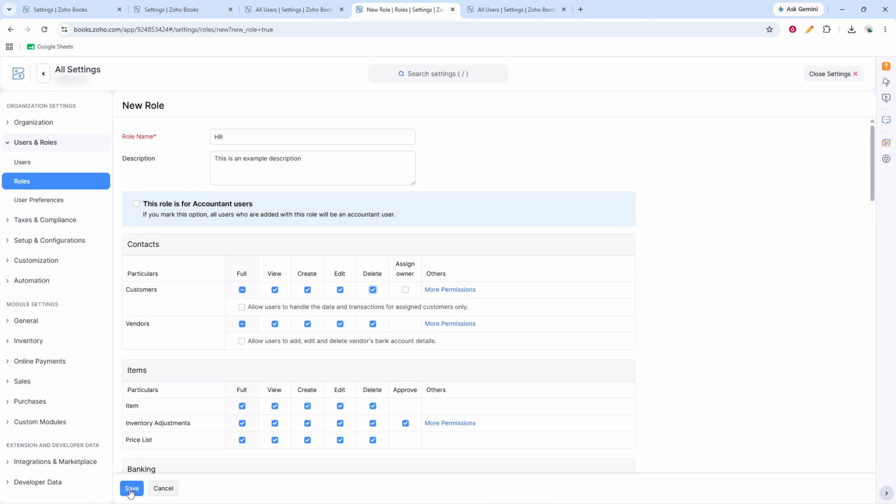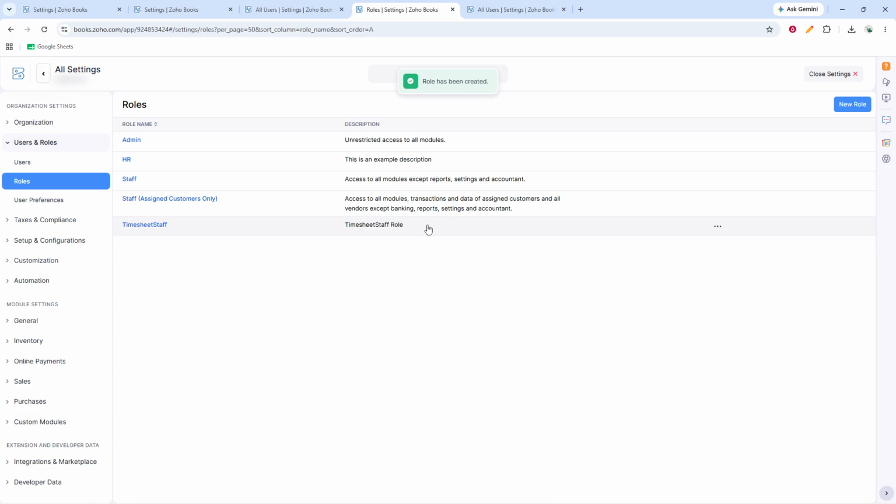Before saving, review the full permission setup. Make sure the access levels match the user responsibilities you are planning for. This review helps avoid assigning more access than necessary or leaving out permissions a user will need to do their work. When everything looks correct, click Save to create the role. Zoho Books will add it to your list of available roles.